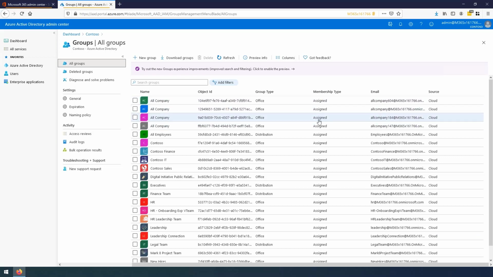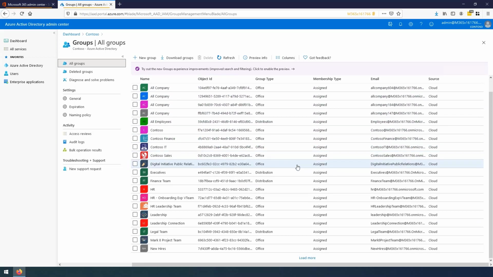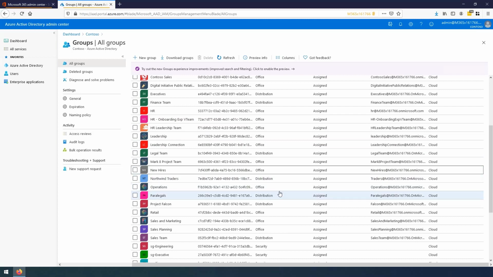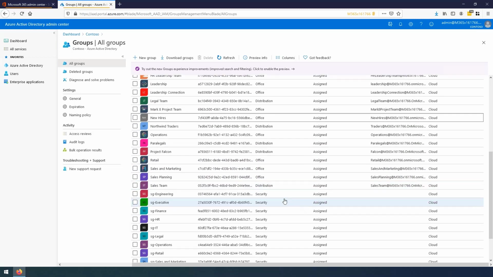So let me go back and go to groups. And what we'll do is we'll look at the different types of groups that are available. So you can see that these are Office 365 groups that were created. Then you've got distribution groups, which obviously come from Exchange. And then we have security groups, which are standard permission boundary groups.